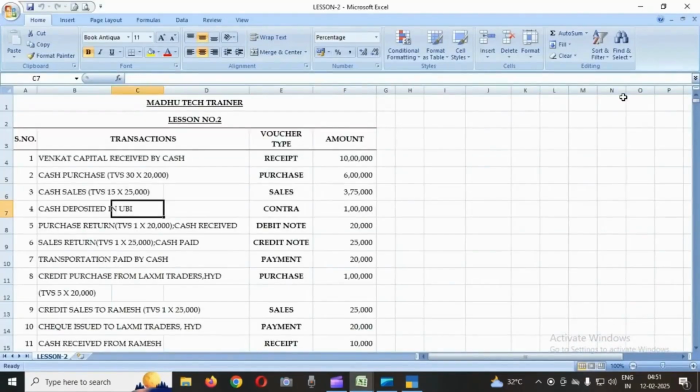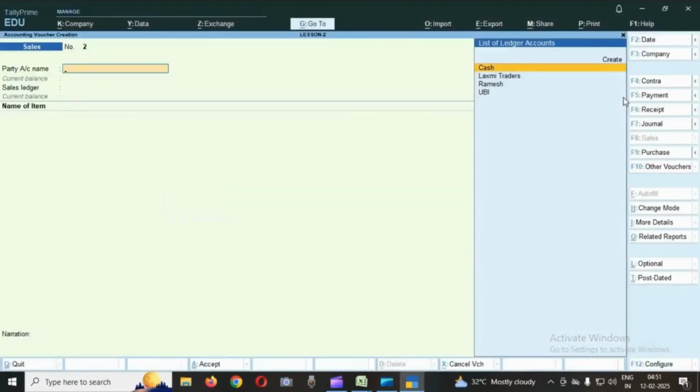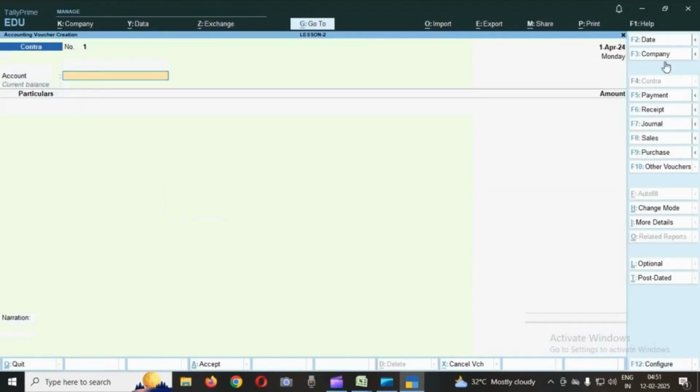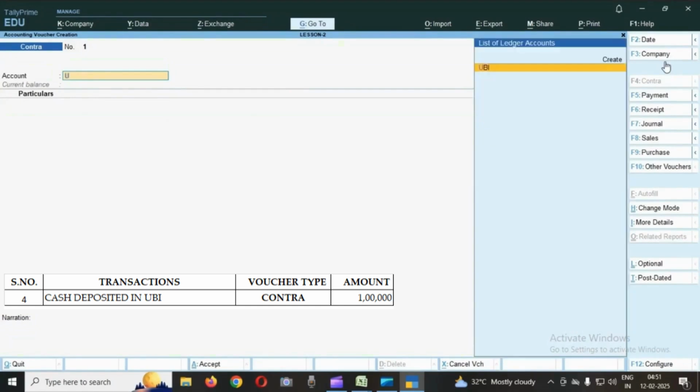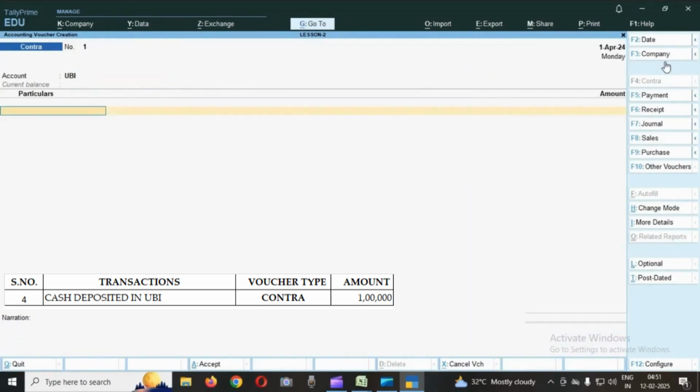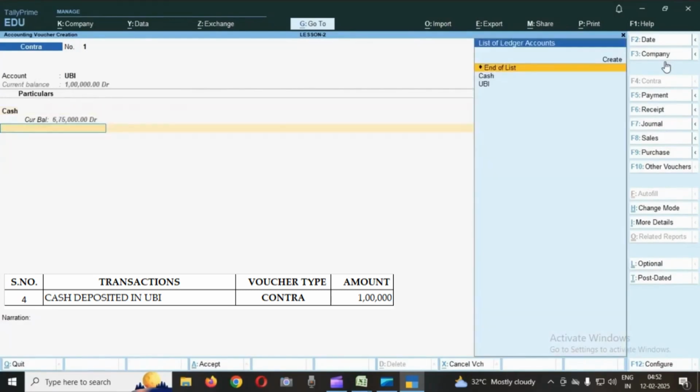Next transaction, cash deposited in UBI. 1 lakh, okay. You need to do a contra entry. Contra voucher. Whenever you deposit cash, you should always select the bank above, UBI. Here you should select cash below. How much did we deposit? 1 lakh. How much? 1 lakh.